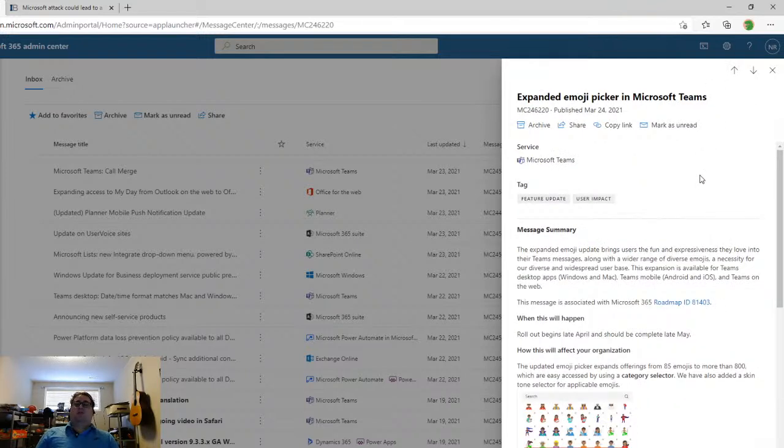Expanded emoji picker in Microsoft Teams. The expanded emoji update brings the users the fun and expressiveness they love into their Teams messages. Along with a wider range of diverse emojis, a necessity for our diverse and widespread user base, the expansion is available for Teams, desktop apps, mobile, and on the web.